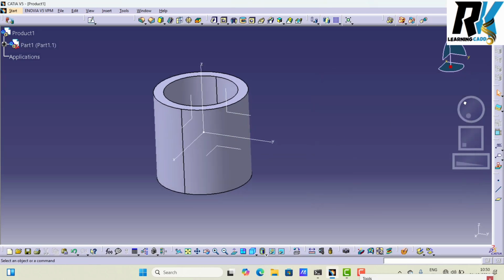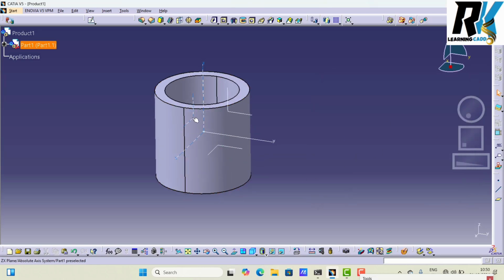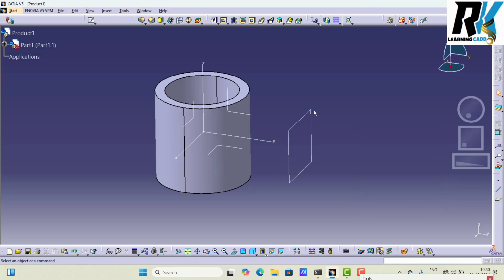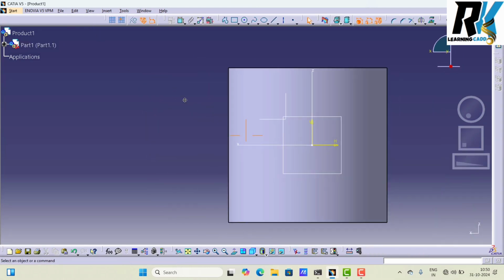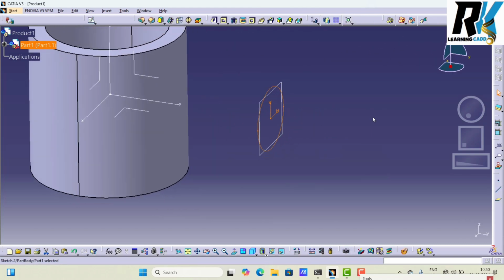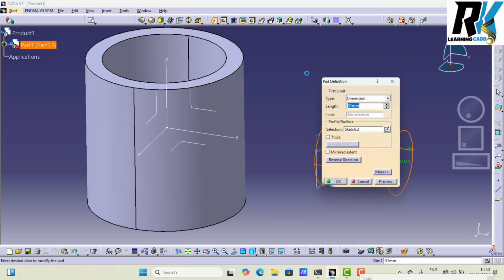See, this is one example. Suppose I select this one and I want to make a datum plane. Here I have the reference. I select this one, then click Offset from Plane. I select this plane, and on this plane I create one more sketch. Suppose I create one circle again. Then you finish. Now again you select the Pad command.